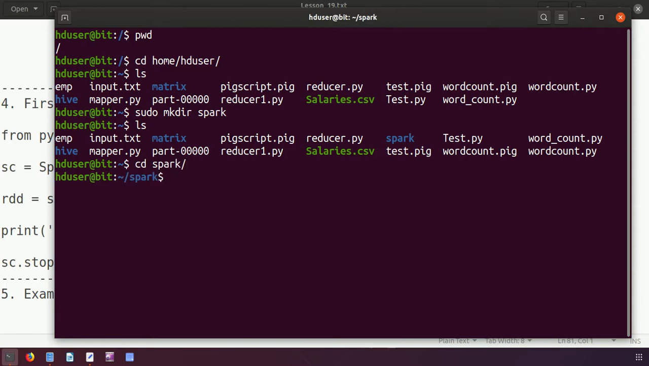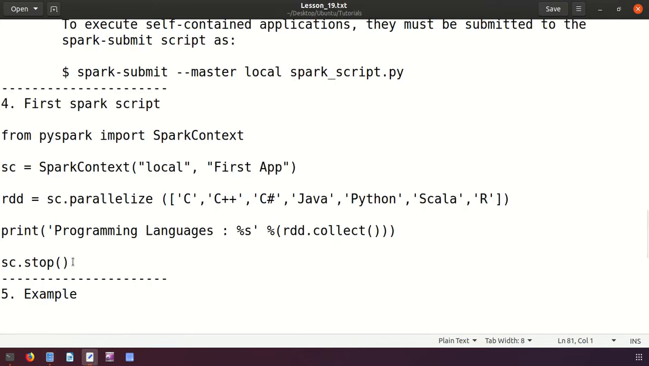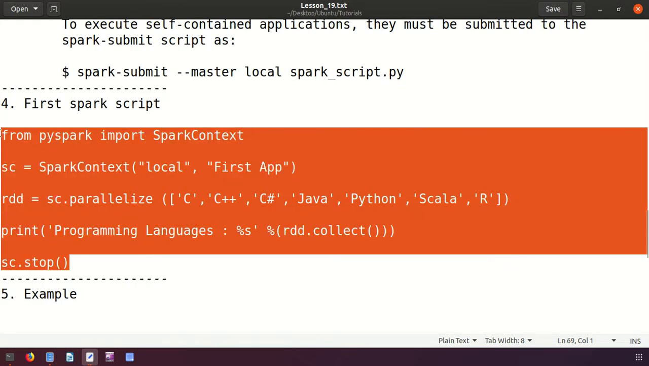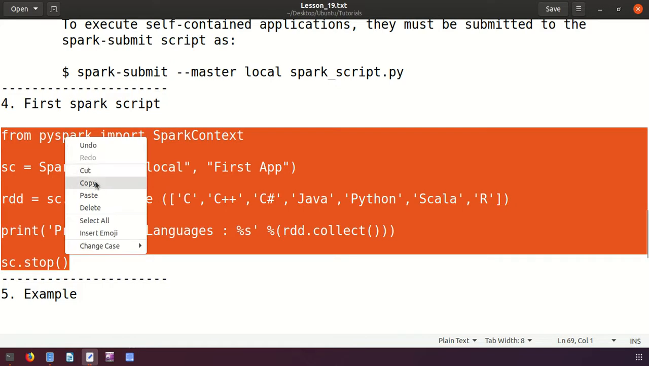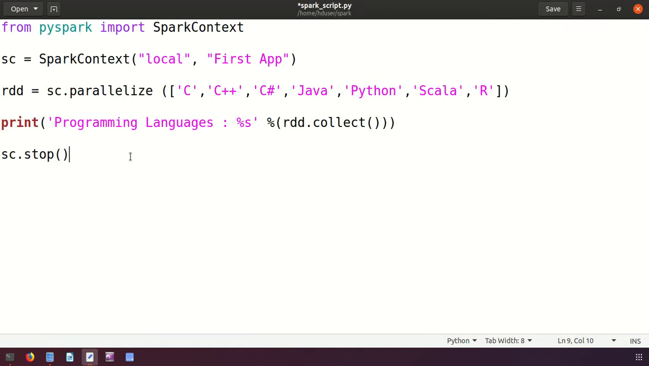So what I'm going to do, I will create the first Spark script here, sudo gedit, and then I will say spark_script.py, right? Because it is a Python program, it will open this file for us, and I will copy the code from here and paste it there. And now I will explain it for you, friends.